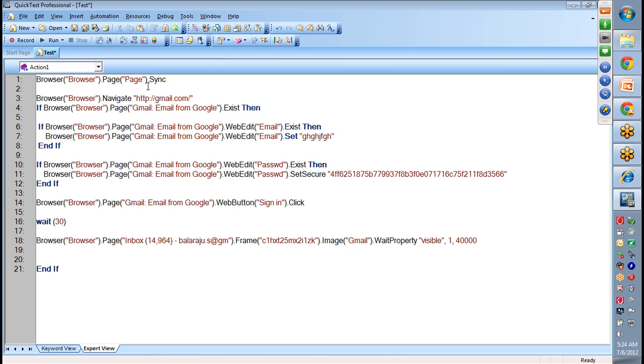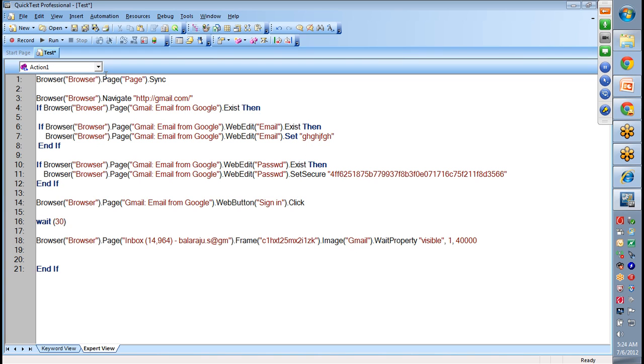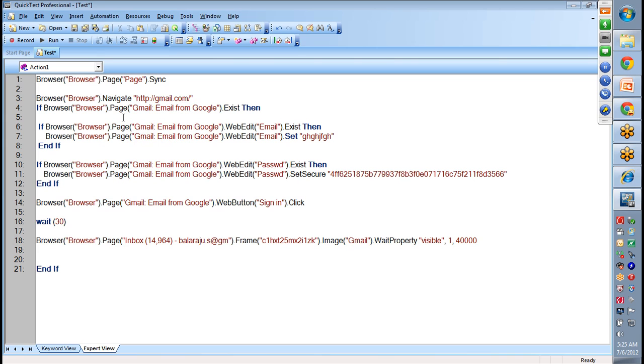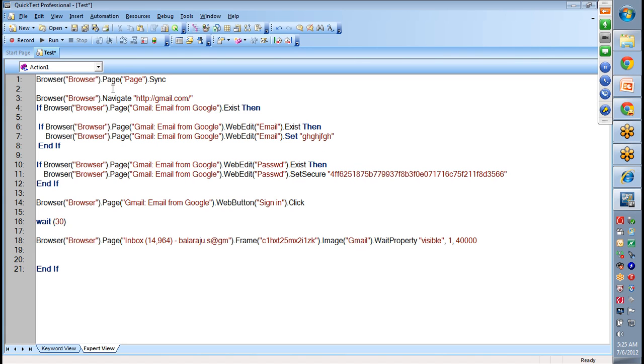But remember, this option you don't get for objects. For object, you are not getting sync. Normally you don't get it for browser either, but oh, for browser you are getting it. Okay, fine. For browser as well as page, you can insert a synchronization point. Dot sync you can give, but for objects you cannot. So this is what you have to remember. Dot sync is also another way of inserting your synchronization point.